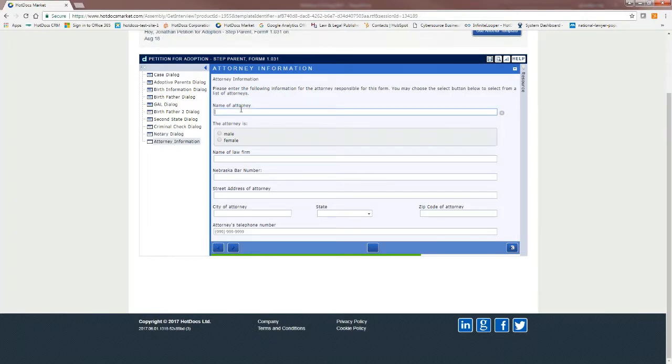So let's just say we'll call our attorney Martha Jones. Say she's female. Enter her bar number, street address. Let's just say 123 West Saunders, and that's in Lincoln. We'll type our state in here. And zip code, 68501. And then we'll make up the telephone number. I'm just obviously putting in random data.